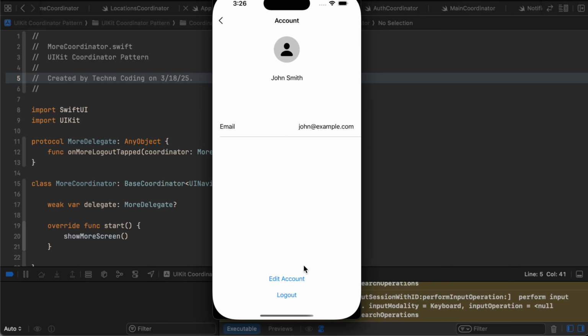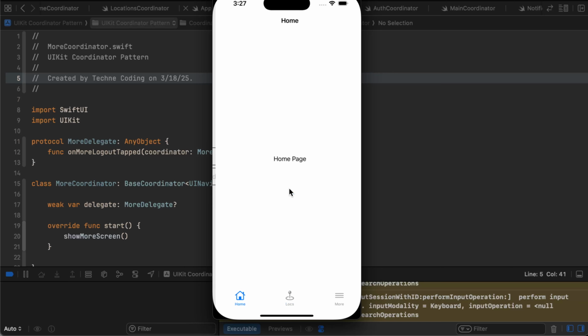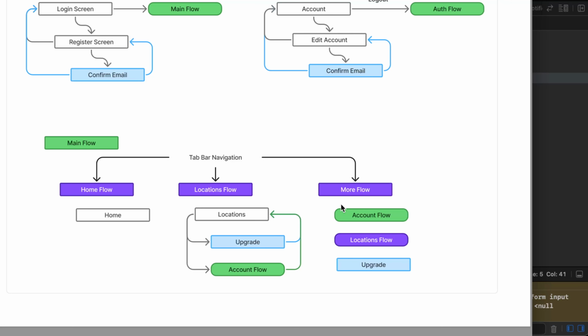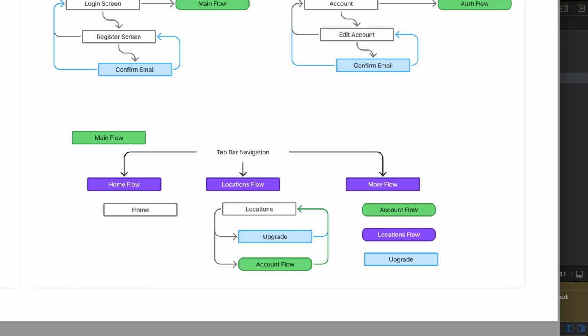It really does, except this time this logout button is now sending a notification to the application coordinator to handle the logout. And it's fairly well organized in my opinion, but we now have this account flow as a subflow, as a nested coordination flow that we can reuse wherever we want to. In the next video, what we'll do is we will actually finish the entire app because the only thing we have left is to create this location screen, create the upgrade screen, and then hook those in. And then we will be done.